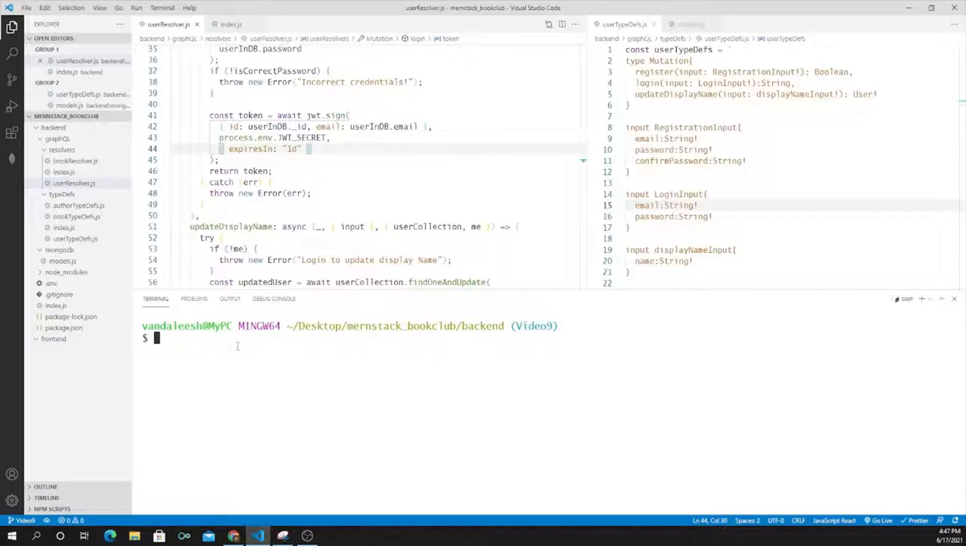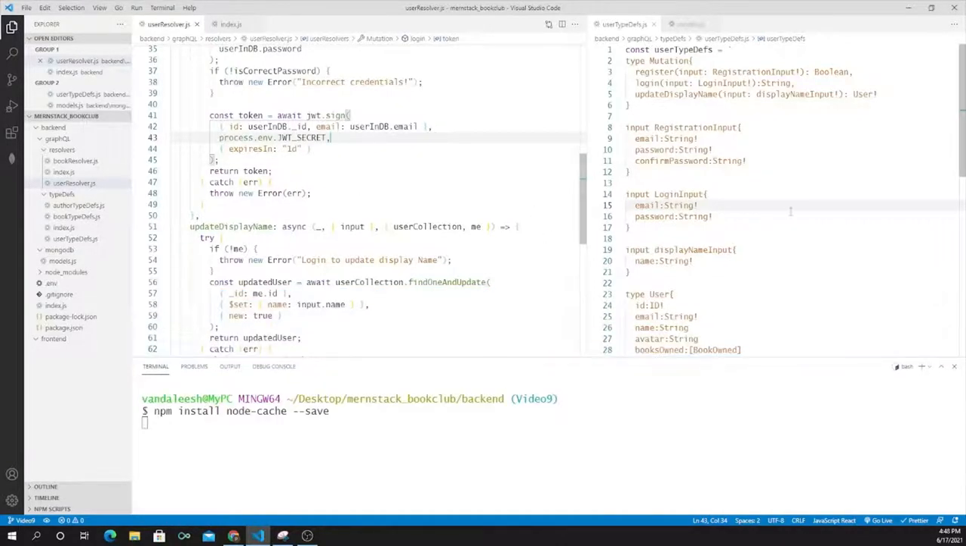One is to use Redis, the in-memory database, or for our purposes, we can use Node Cache. That Node Cache will be more than sufficient for our purposes. So let's go to the terminal and start installing the Node Cache. While the Node Cache is installing, let's go to this user typeDef, and we need to define a mutation for logout.